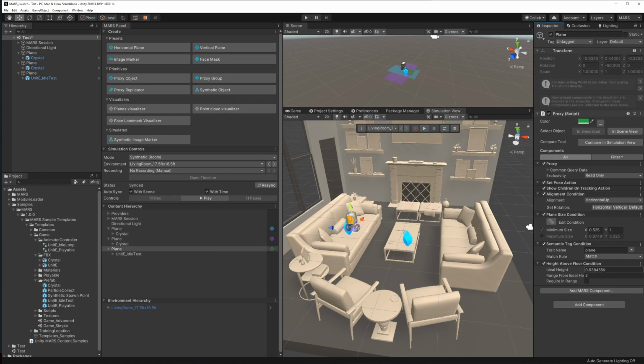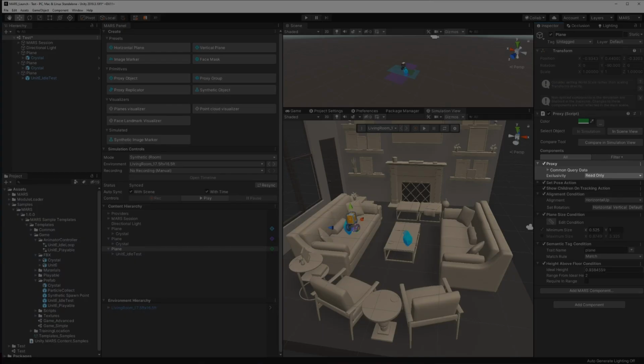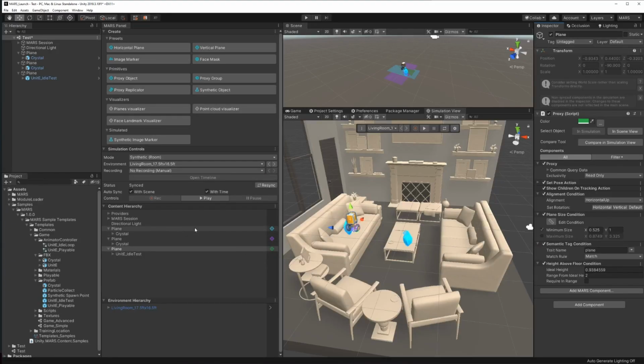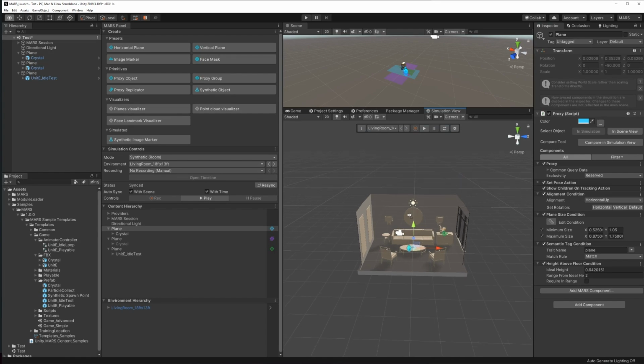To get around this, each proxy has an exclusivity property on it. And for each of the proxies that I have here, I'm going to change it from read only to exclusive. So here within our robot, I can change this right here to reserved. And now I'm going to do the same for both of the crystals so that each of our content occupies its own found plane. And there we go. So now let's check our next simulation environment.